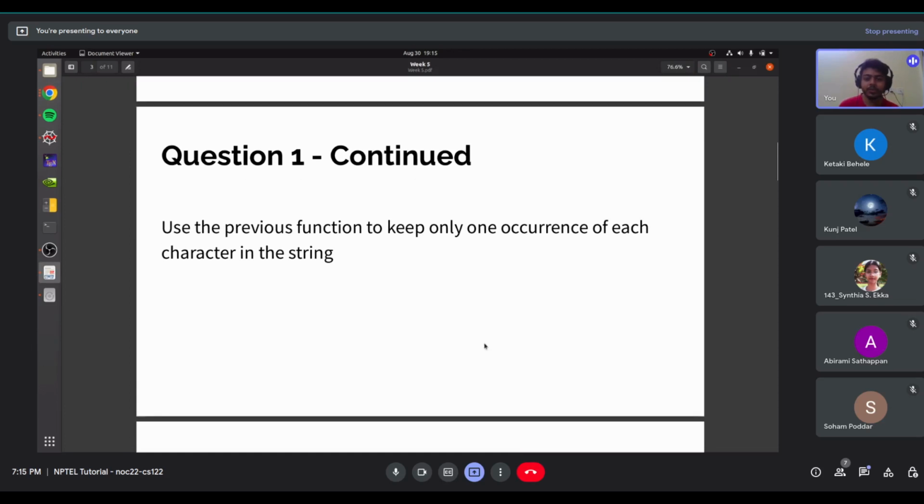Okay. So now, continuation of this question. Now that we have a function to remove the nth occurrence of a character in a string, we want to use this function to keep only one occurrence of each character in the string. Basically, there are repetitions, say abc abc abc, so we want to keep just abc, just one occurrence of each character in the string.